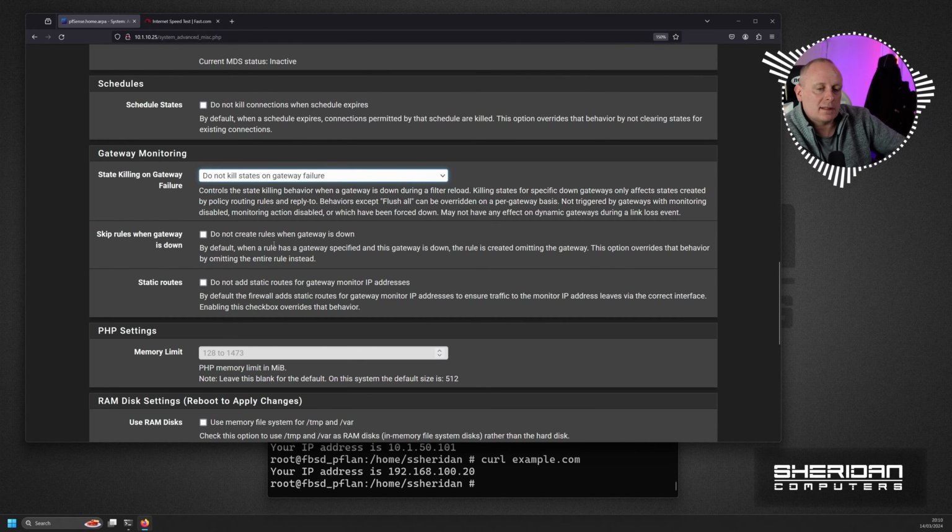If you want to send, say, user 1 through WAN 1, but not have access to WAN 2 if WAN 1 fails, then that's what you can do with do not create rules. So you can set one rule to send it through WAN 1 and then one rule to block it. So that's what that's for.